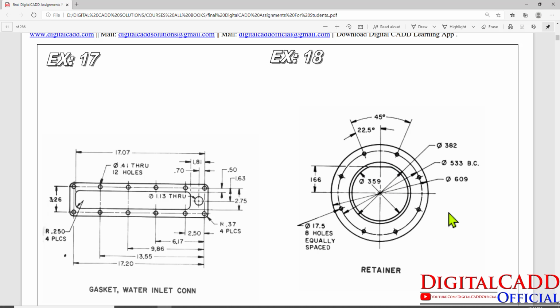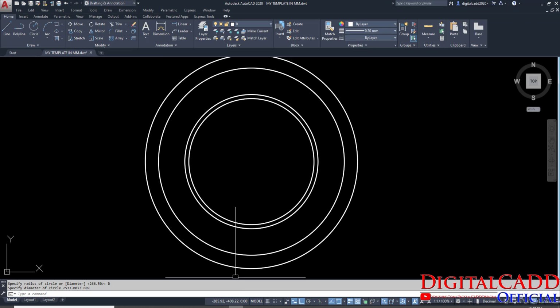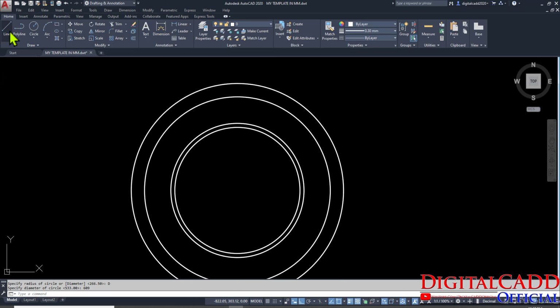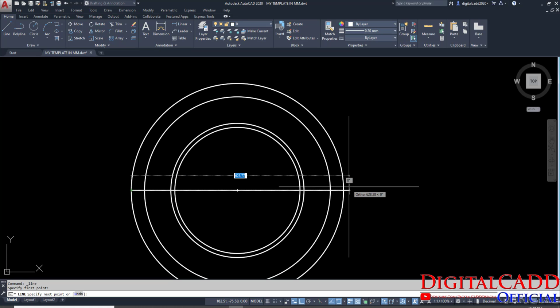We required four circles. And now what should we do? We have to create a horizontal line as well as a vertical line. Just take this horizontal line from here to here. We will apply the center line later on.